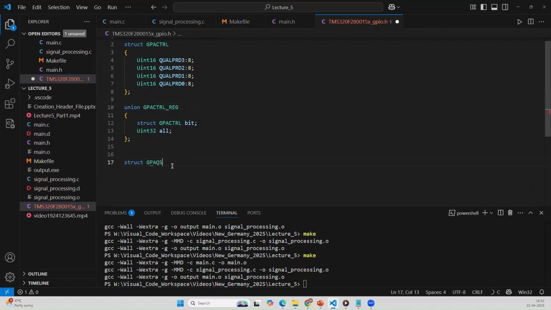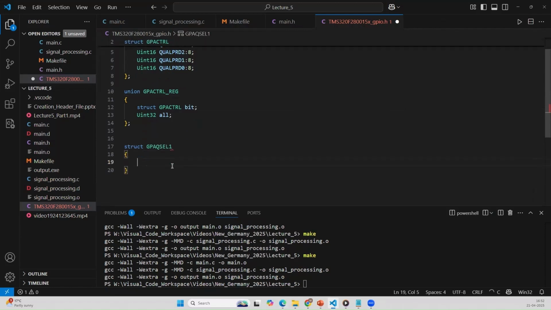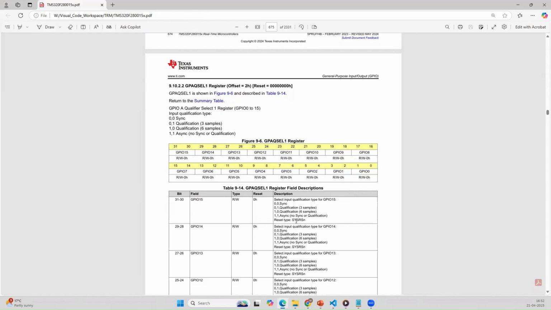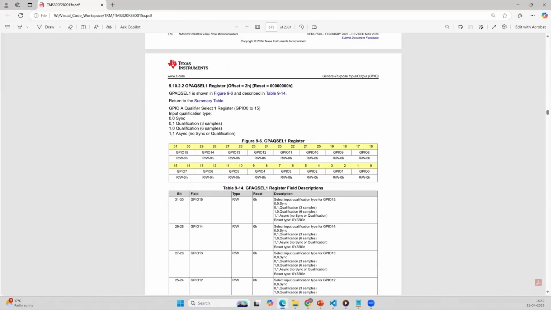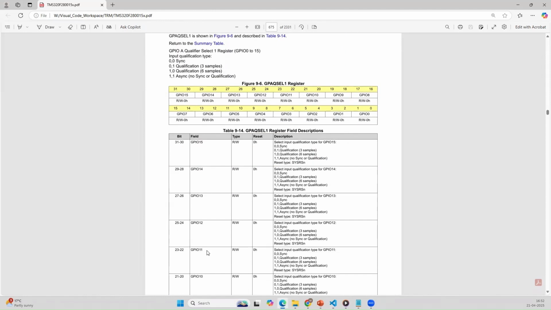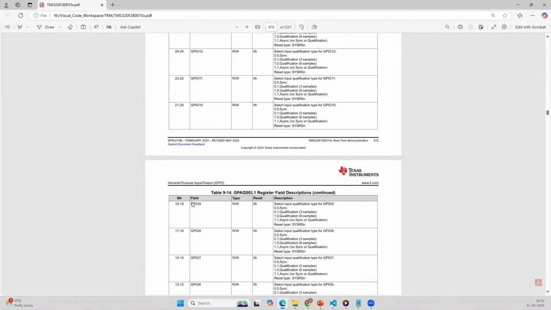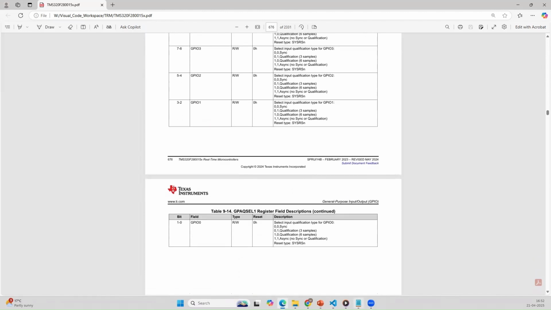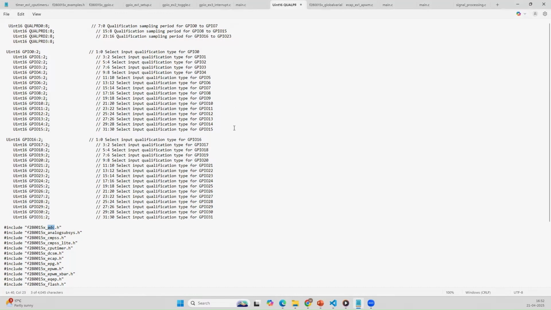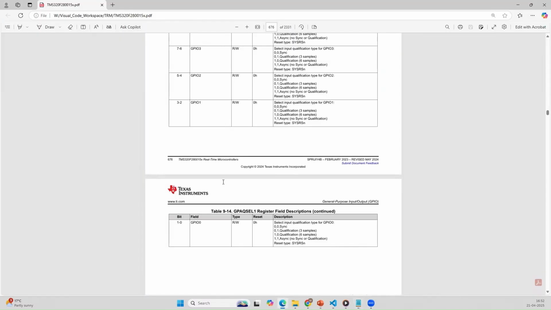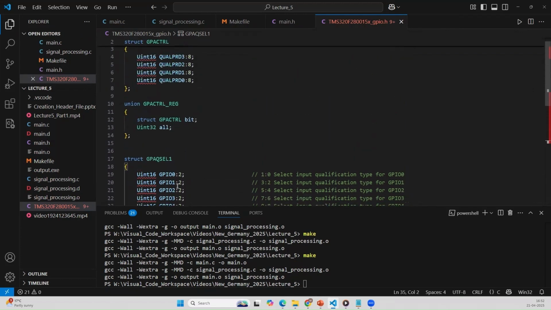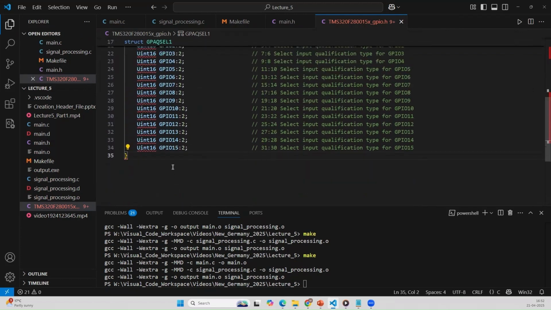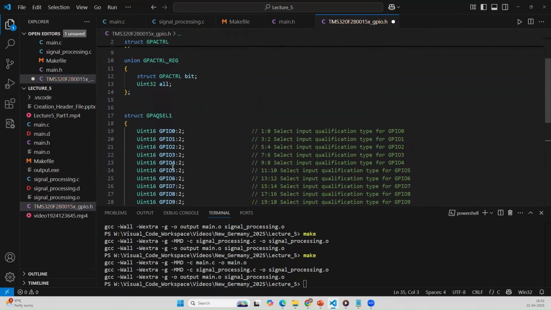So let's try to put the same name, and then let's try to give the sub elements. So this GPACTRL1 consists of various sub elements, which go from GPIO15 to GPIO0. So I'll just paste this usage. So I have done this, right? So I have done this part, right?